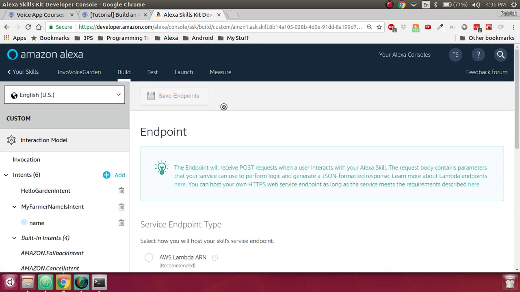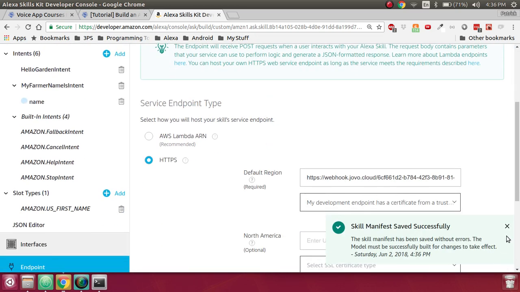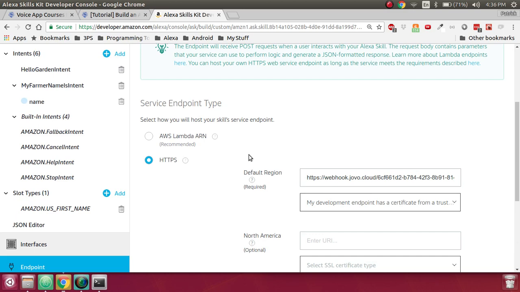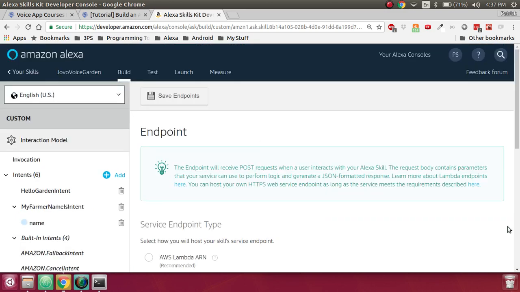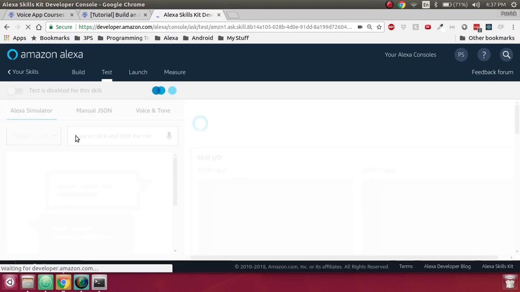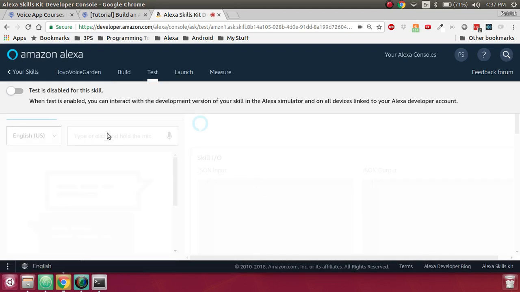Let's try it again. There we go. Okay, so we just had to change this to that. So now that everything's saved, we should be able to test this and it should work out fine. Let's try saying hello into our app and see if it works.